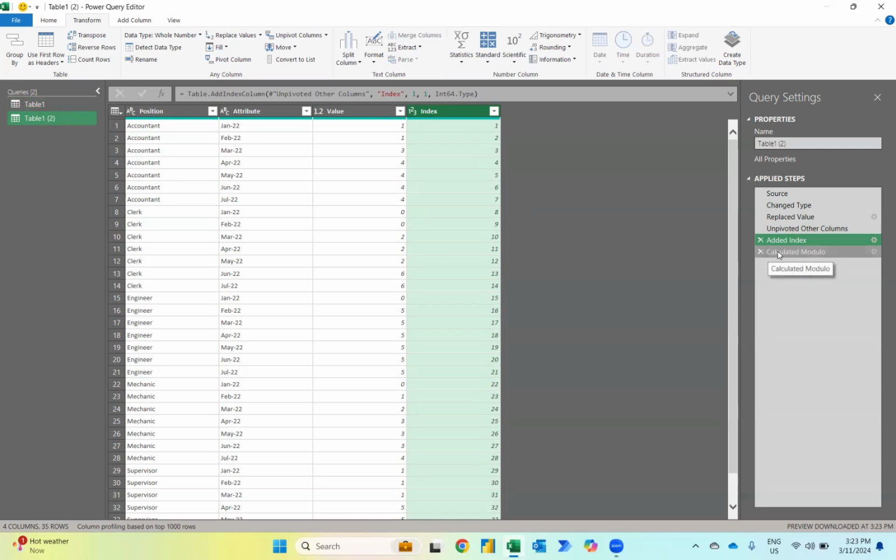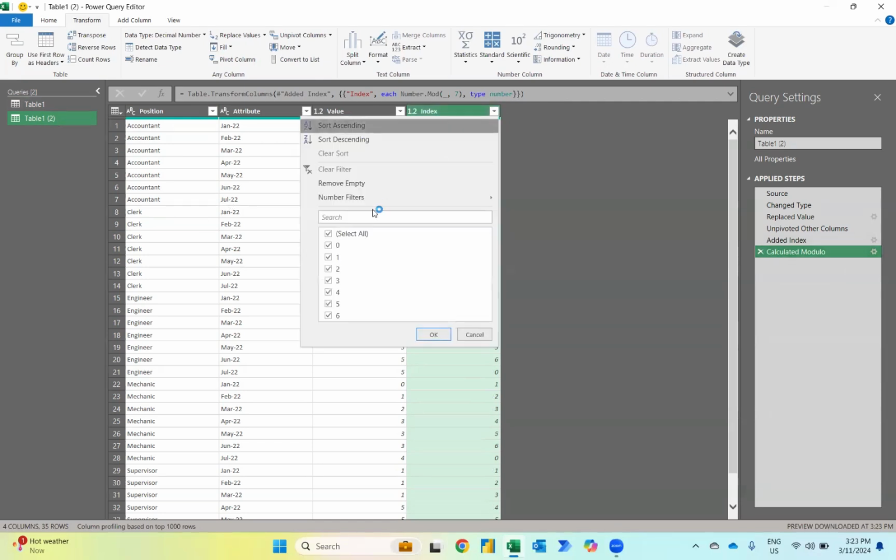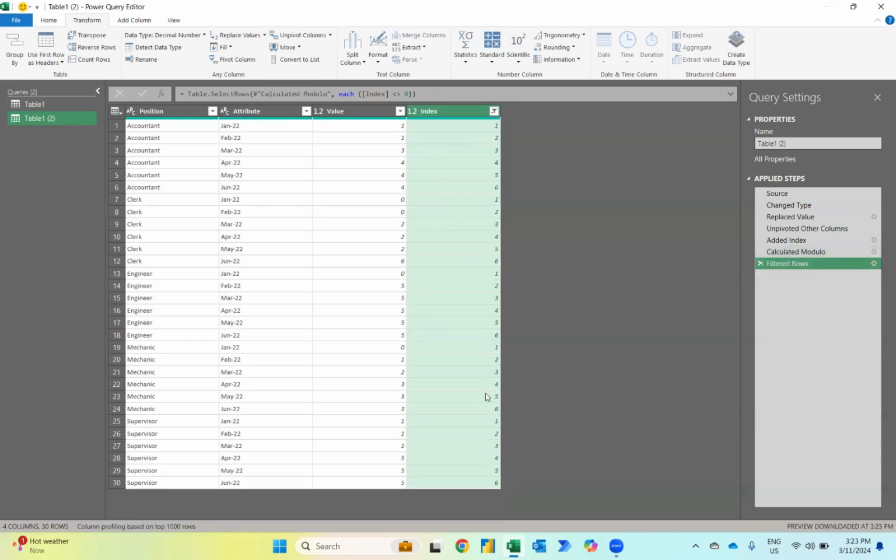And then when I go to the calculated modulo, of course you'll see there'll be some difference. Basically, for July we'll have 0, and I don't want the 0. So what I'll do is, I'll just remove the 0. And then I press OK. So right now you'll have these details over here.